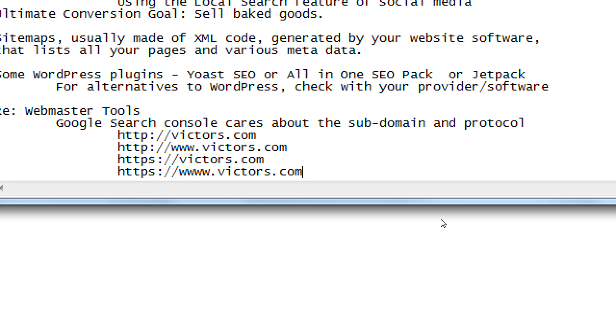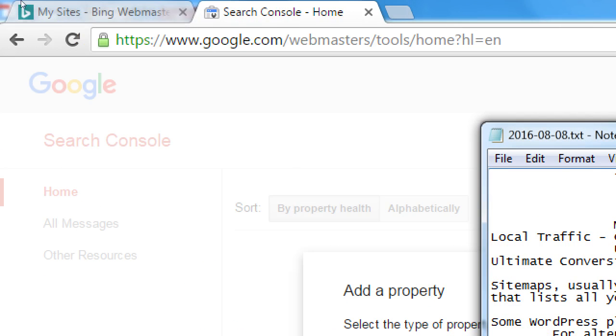Because some people might visit the site with the www and without the www. And Google keeps track of both data and shows you both data. And if you've got the secure version of the site, it'll keep track of that. The way you get the secure version is you have that little lock on your website. If you don't have that lock on your website, you don't have HTTPS.